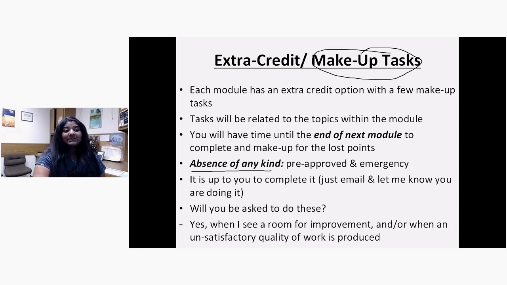Those are things that you need to initiate yourself. Just email me and say, I know I've not done good work this week, I want to do extra credit so that I don't miss any points. Or, I'm going to play soccer for the university and I will not be able to be there next week, which is a pre-approved excuse. But still, you will have to complete an extra credit task.